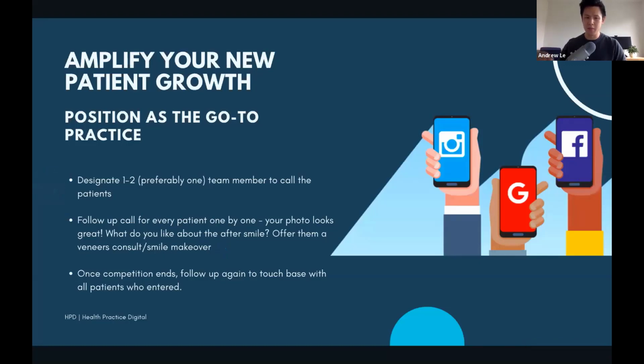thing here is because they've entered the competition, they're more likely to pick up the phone and talk to you because they're interested, they're warm, and they've got an incentive to do so. So it's a perfect opportunity to really engage with them.